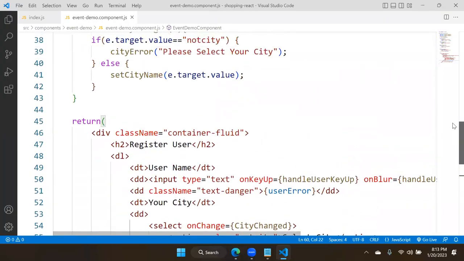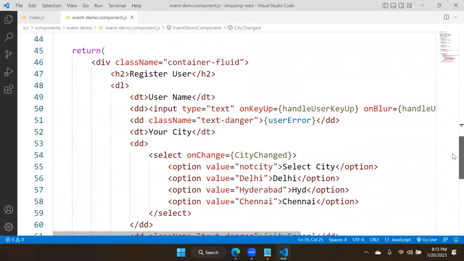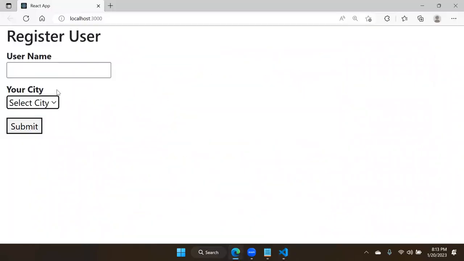a set city error, right? Set city error. It is not city error, it is set city error. Okay, right. We are displaying city error. Okay, fine. Now you see, I selected the first one. Here, yeah, we selected Delhi. It's fine. I selected the first one. It should show the message.